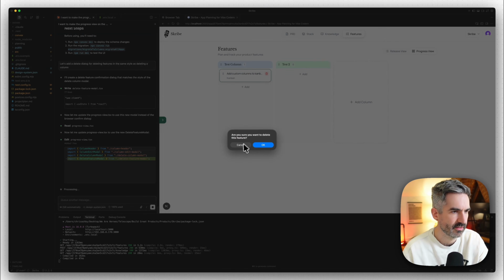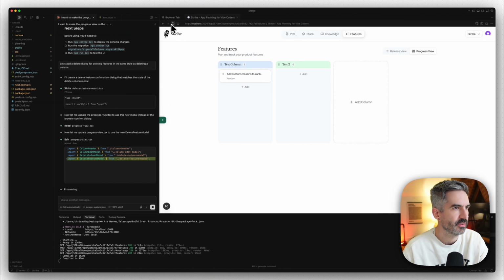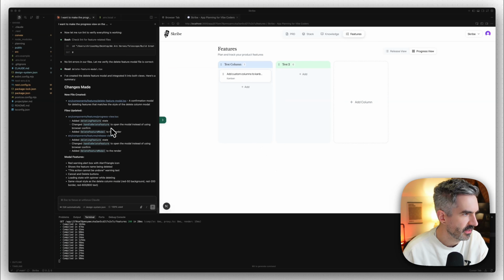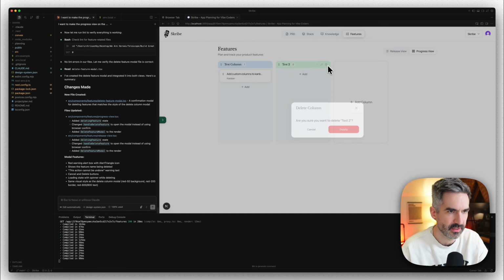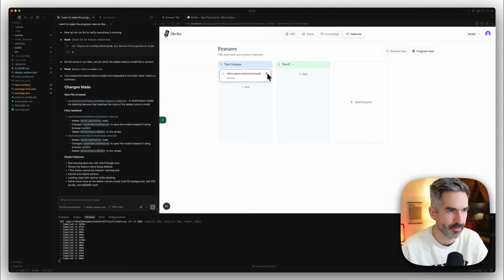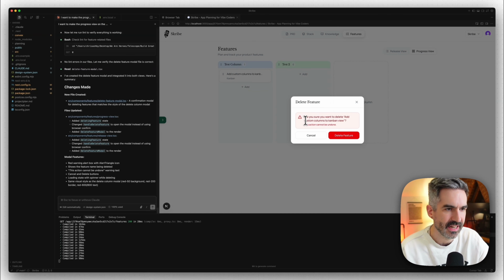So let's check this. Oh, it hasn't actually finished doing that yet. Claude Code has now finished adding this delete modal, so let's check that this is working. This is the delete feature here, and we can go delete column here, so we're getting the same pop-ups. So I want to delete add custom columns to Kanban view. This action cannot be undone, which is great.